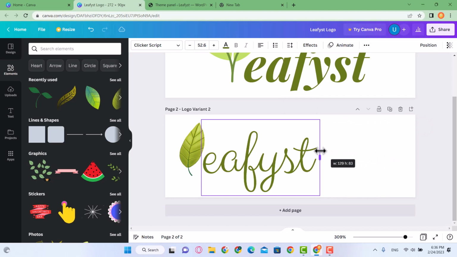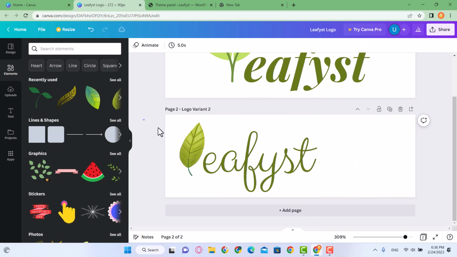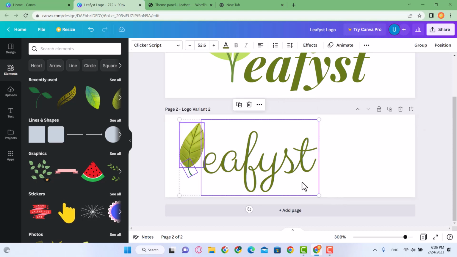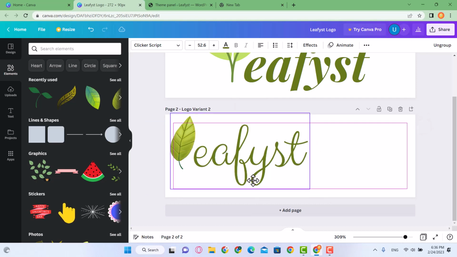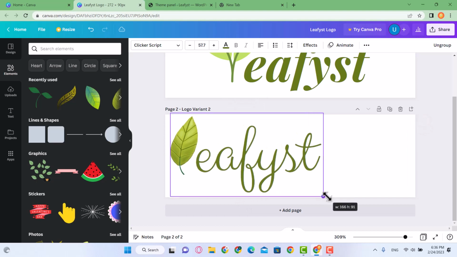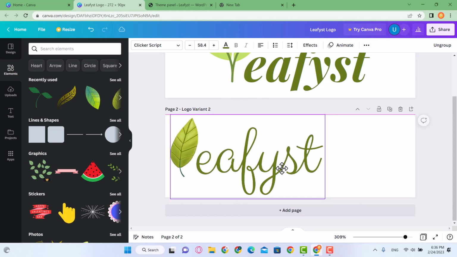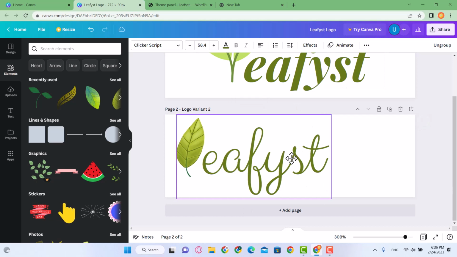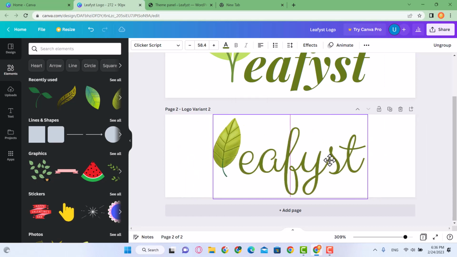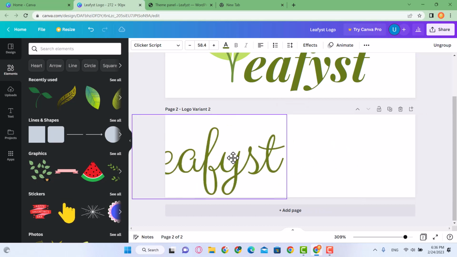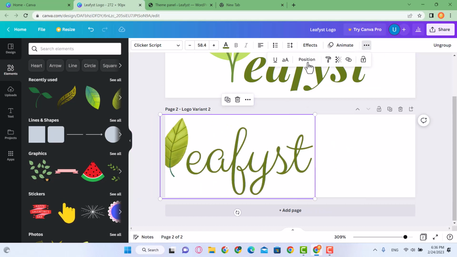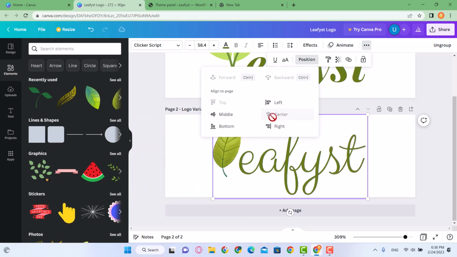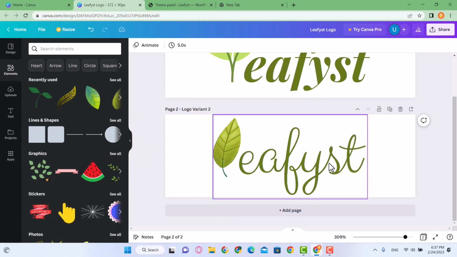Move the text box over here. Select all of them by dragging your mouse. Press Ctrl G, or you can click over here on group. Move it to a corner and make it large. Now you need to center align it. You can either drag it by keep pressing the shift key. The guides will help you, these purple guides that come on the screen. Or you can go over here, click on position and select center. So this logo has been centered.